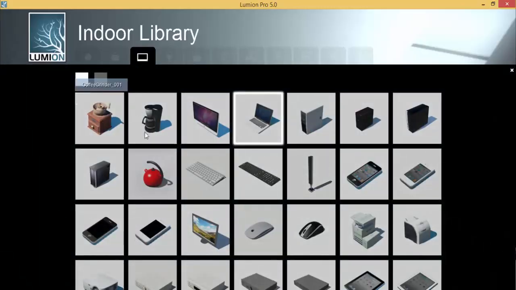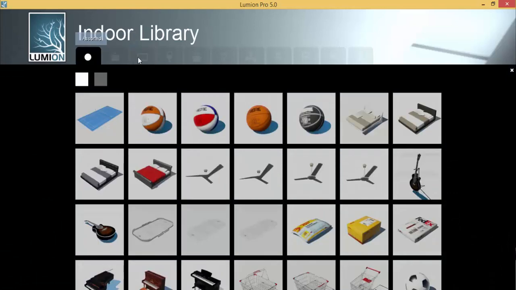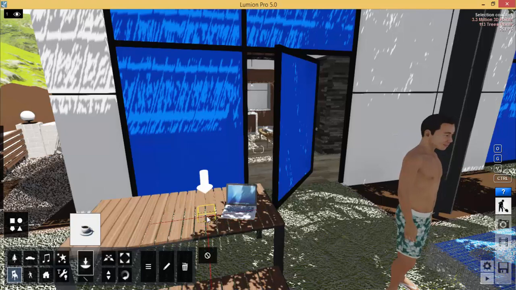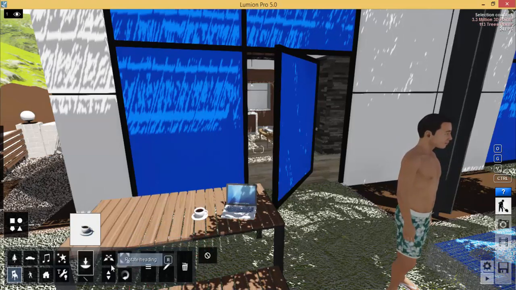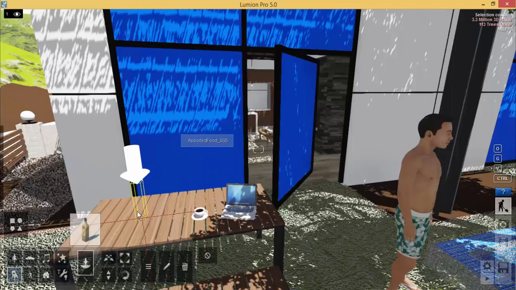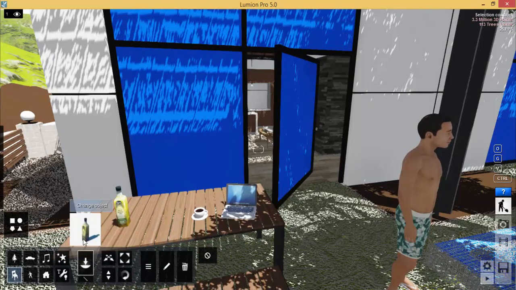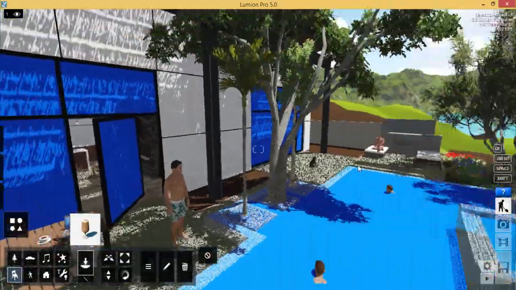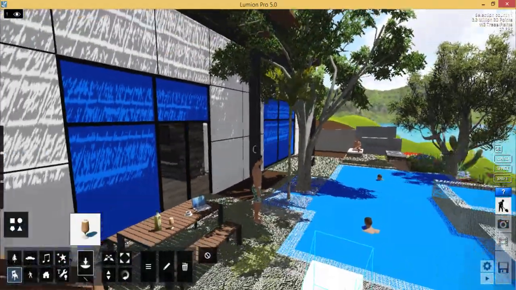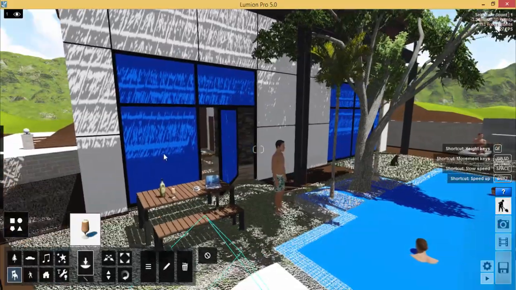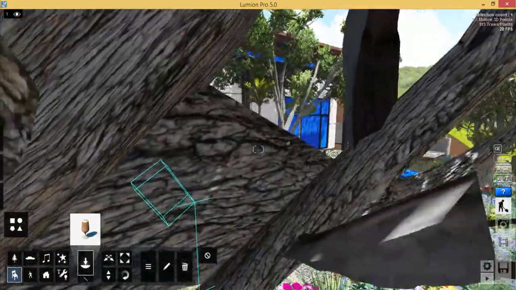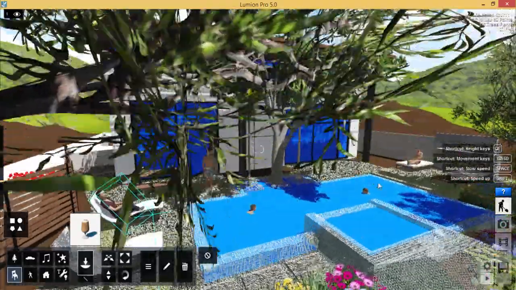And we can look at having, what else? We can look at having coffee also. Okay, and bottles. Drinks. Alright, these are things which make 3D Studio Max really, really slow because it takes up so much memory.